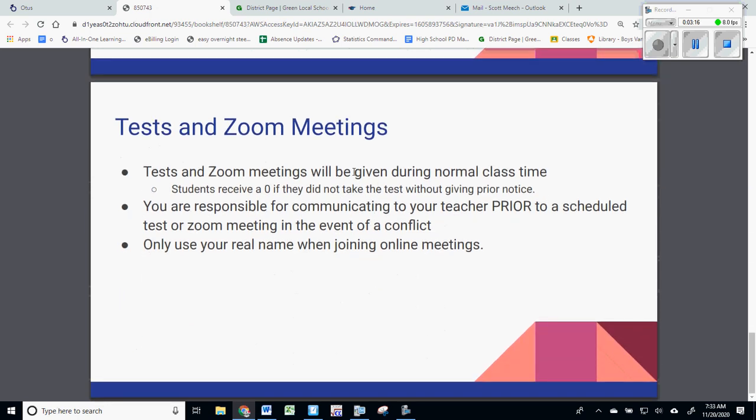Tests and Zoom meetings will be given during the normal class time. Students receive a 0 if you don't show up. So if it's a test and you're not there, you get a 0, okay? You are responsible for prior communication if there's a conflict. If you can't be there, you have to let your teacher know ahead of time you're not going to be there. Okay, if you just don't show up, that's going to be a 0. Okay, if you can't tell, we're definitely trying to make this much more real than we did in the spring. Right, that's part of the reason.